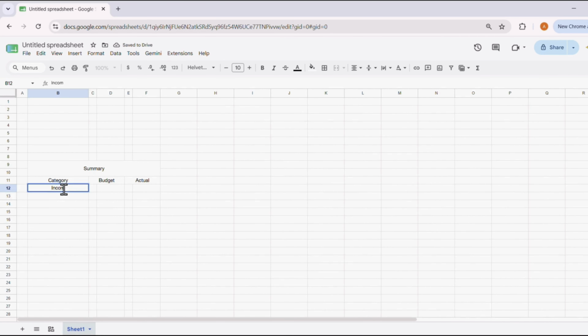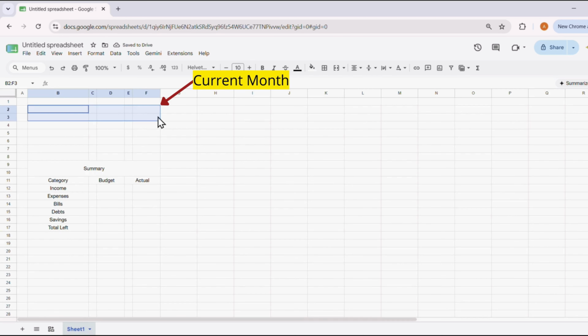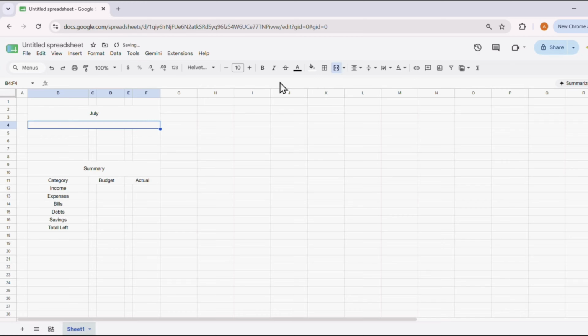In the first column, Category, we type all the categories we want to track in our sheet: income, expenses, bills, debts, and savings. Next, at the top of the sheet, we merge cells and type the name of the current month. At the bottom, we type the name of the sheet, Monthly Dashboard.